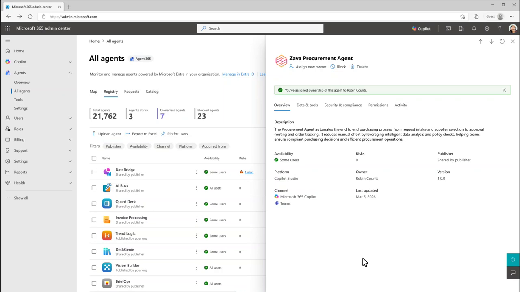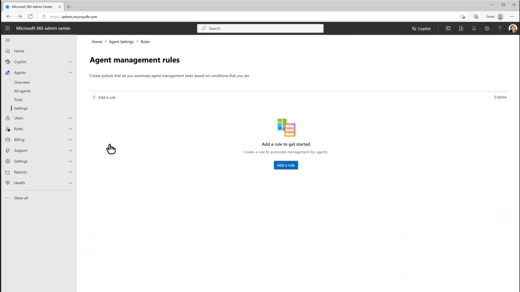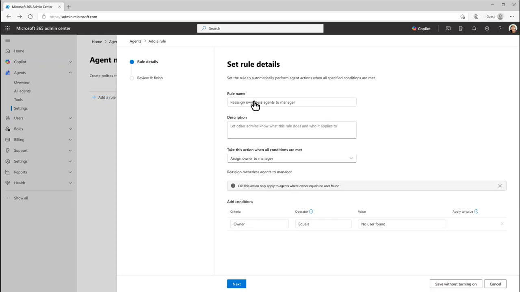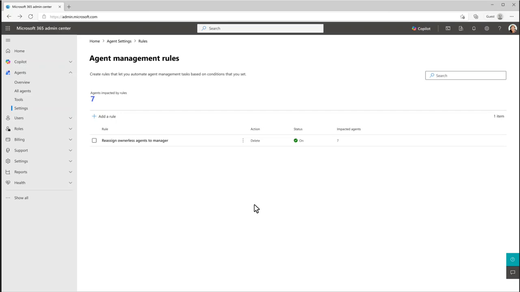I can also automate owner reassignment by setting up a rule. So in the navigation pane, if I click on settings and I click here on rules, I can add a rule and give it a name as well as configure the conditions. The condition that we want here is to assign ownership to manager. So the manager is going to be the owner now. Good. I can see which agents will be affected by the rule when it is turned on, which aligns to the agents that we saw in the ownerless agent tab. Then we turn on the rule. And just like that, that agent is not ownerless anymore.